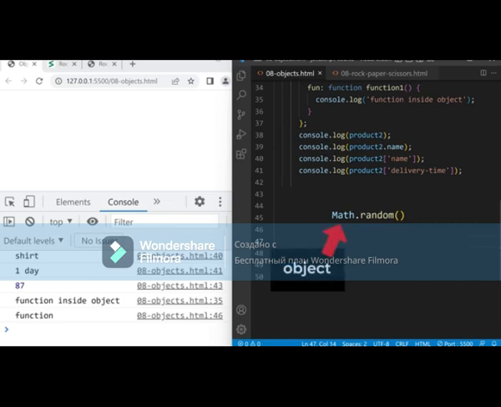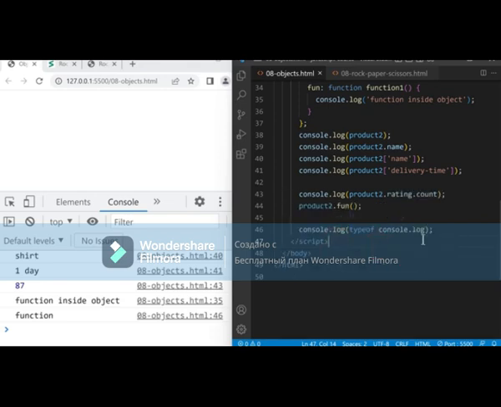Math is also an object provided by JavaScript, and random is a function saved inside the math object. So we call math.random a method as well. So we've actually been using objects and methods all throughout this course, and now we understand all the code that we've been using so far.